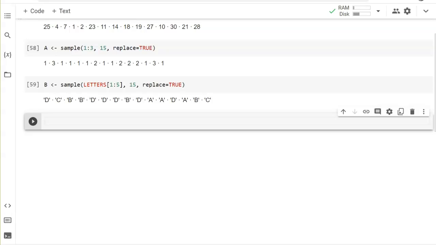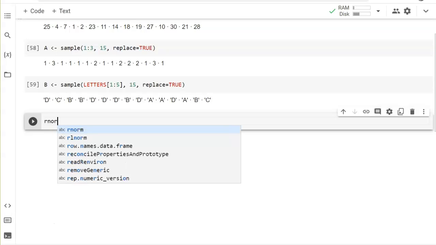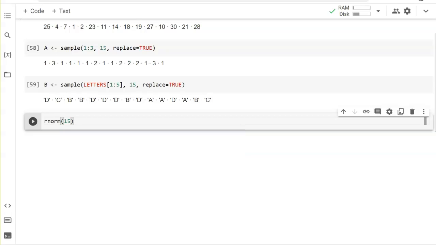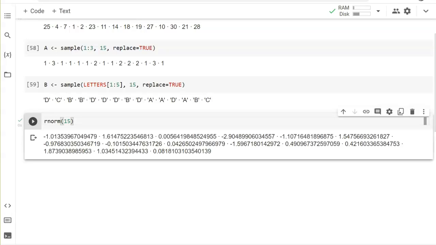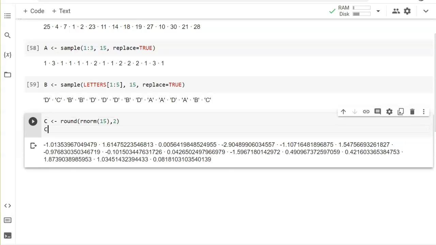So now let's look at another command called rnorm. And this command is used to generate normal samples with a mean of 0 and a standard deviation of 1. So here we are getting 15 numbers fitting that requirement. We can assign that to C here. Another thing what we can also do here is to round them to 2 digits.